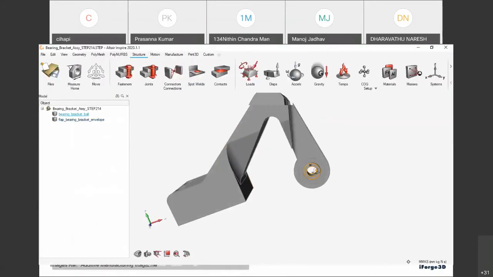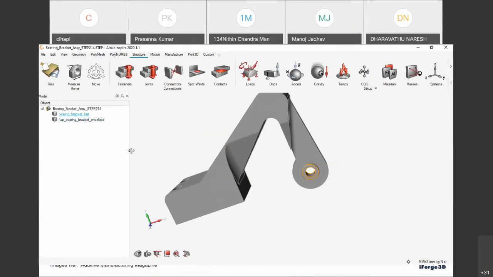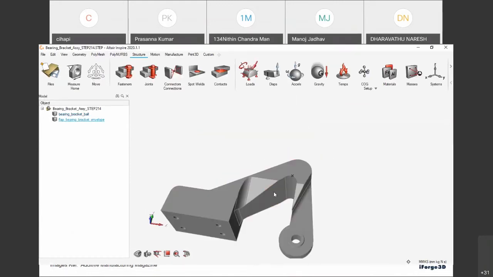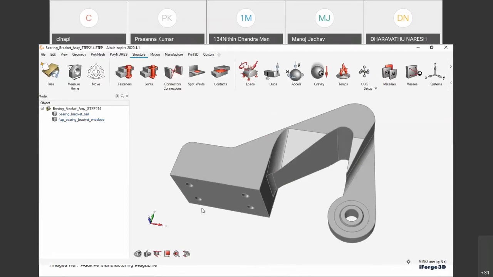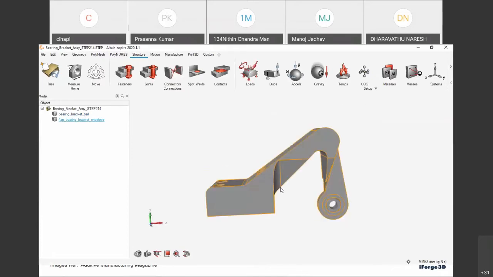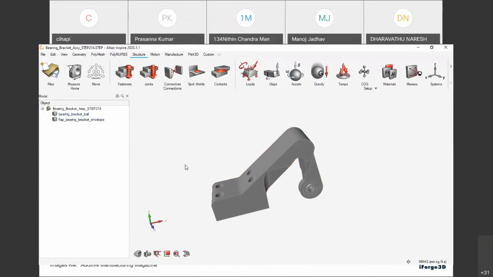So the load will be applied at this end of the spherical bearing, and at the bottom I have four locations. These are my boundary locations, and the material properties I will be applying as given. Otherwise, I will be selecting the available materials in this.